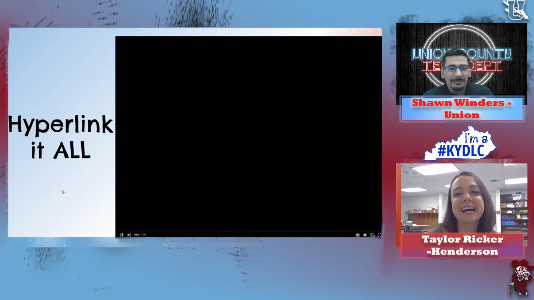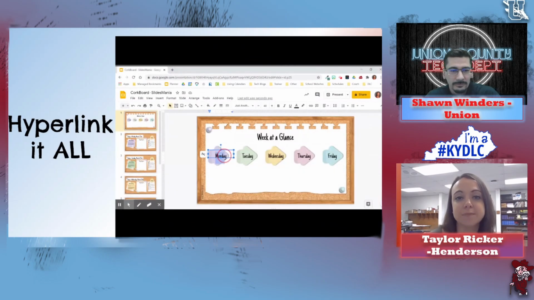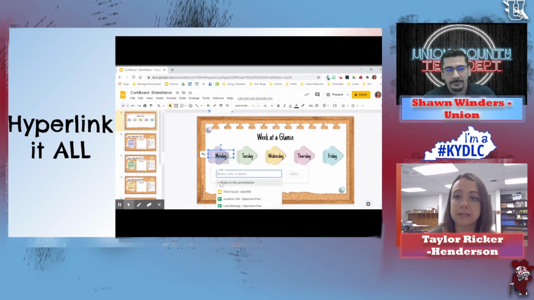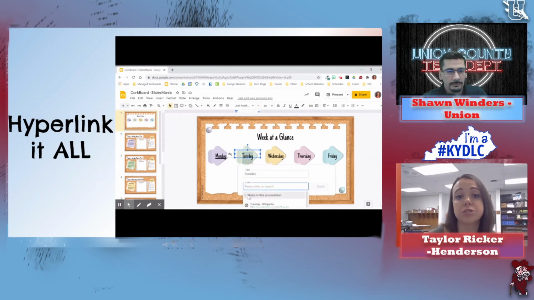Okay, so my second pick is just hyperlinking. Up in the toolbar next to where the highlighter is, there's that little link icon. So what that does is on your Google slide, you can just highlight a word or a picture, and you can link either to a different slide in the slide deck.